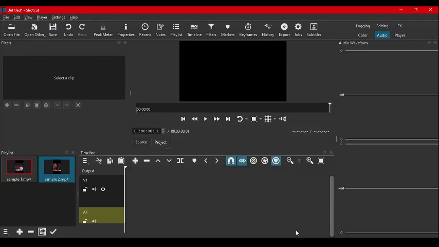In this video, I'm going to walk you through how to split a video into two parts in Shotcut. So if you want to split video into two parts, here's a quick guide on how to do that. So for you to be able to split a video, you have to add a video to your timeline.